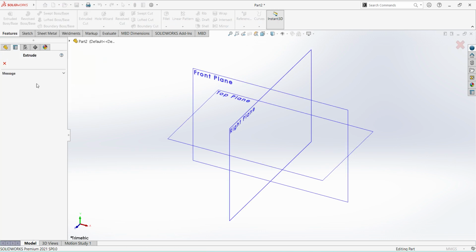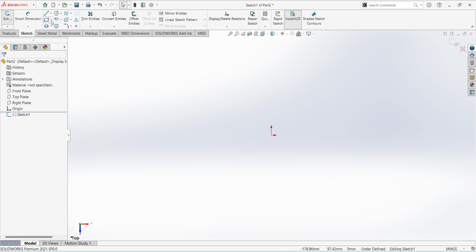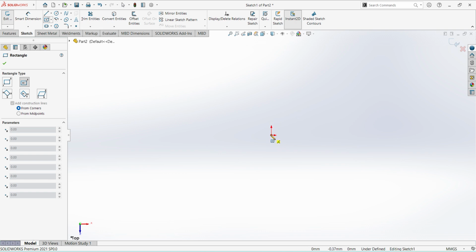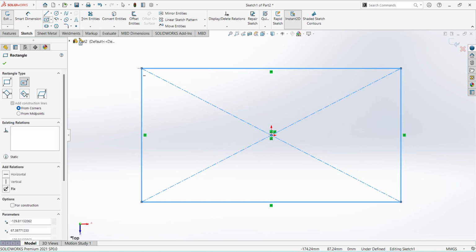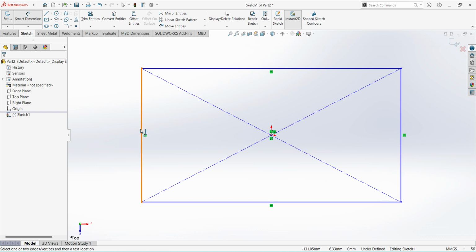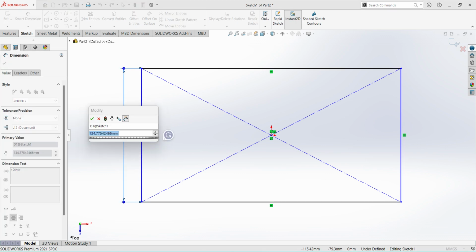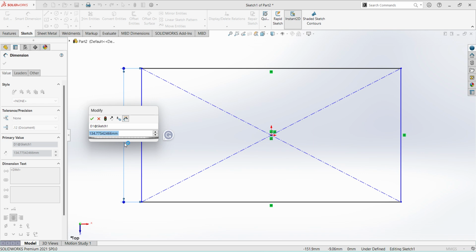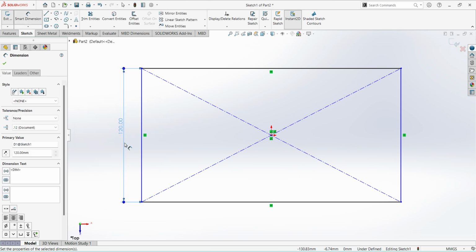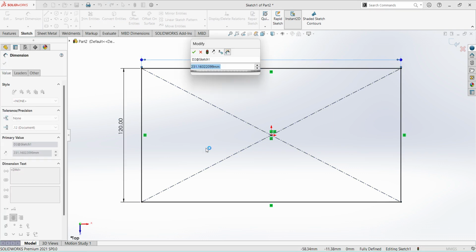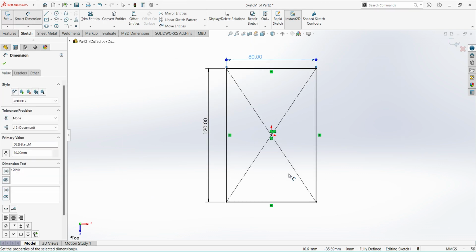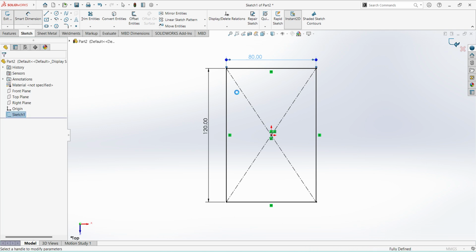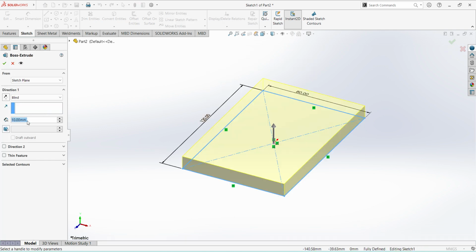Select extrude, select top plane, here select center rectangle, give the dimension. This is 120 by 80 and height is 12 mm. 120, this is 80. Click OK. Extrude up to 12 mm.